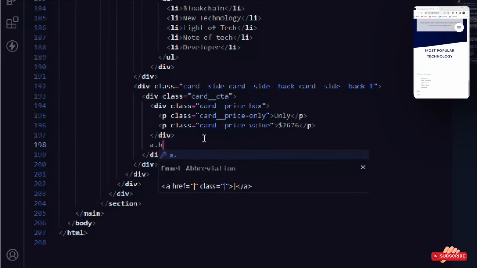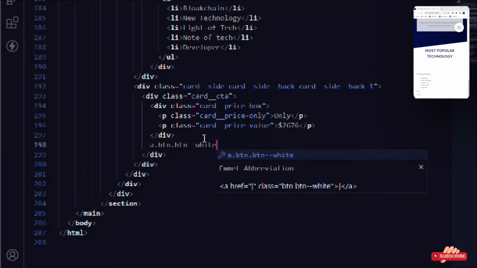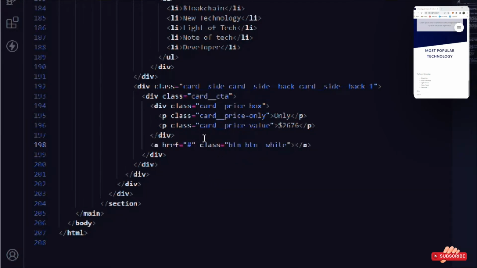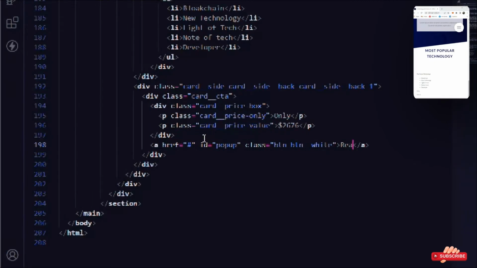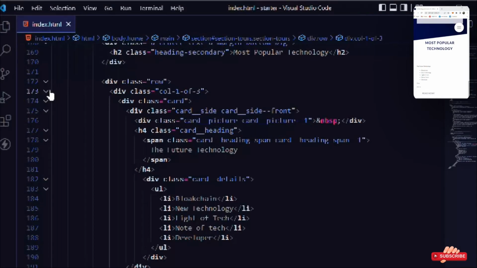Okay, so I'll take an anchor. It will have a btn class and btn white. Okay, let's assign an id for a pop-up. So when someone clicks on the button, the pop-up will open. Okay, and this pop-up we are getting with pure CSS, not JavaScript. Okay, so I will type read now. So we are getting this button now. Okay, let's close this one.